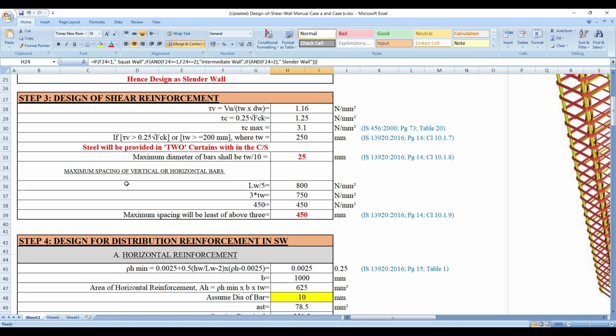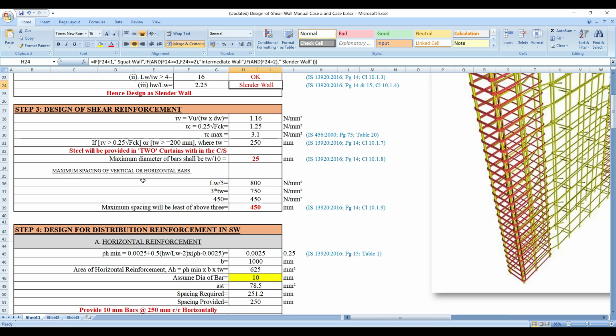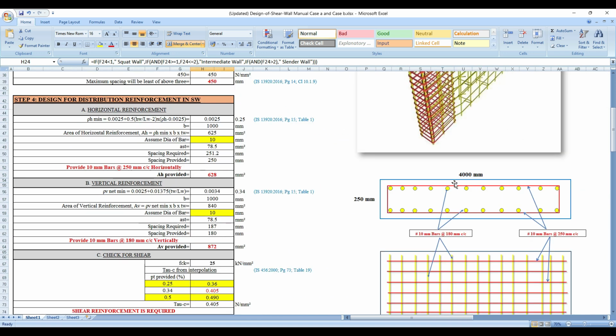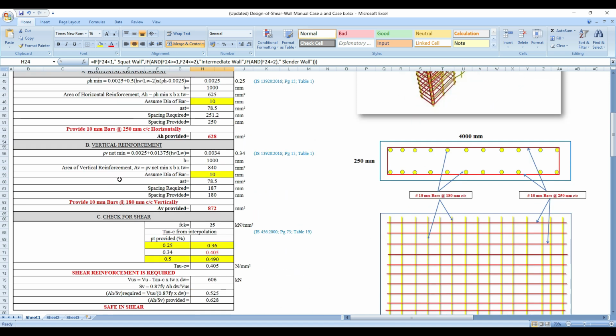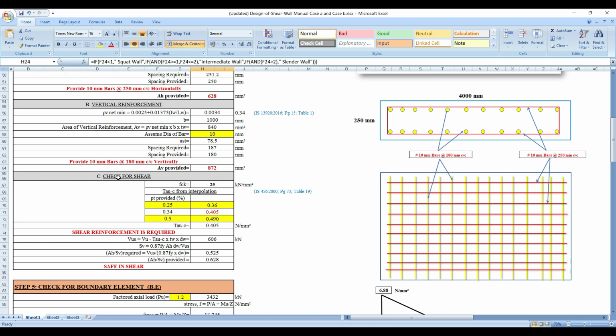In the third stage, whatever reinforcement data we have to generate, we'll generate that. Basically, we are creating this mesh, the horizontal mesh and the vertical mesh. Once we have generated the horizontal and vertical mesh, we have to check for the shear, whether it is passing in shear or failing.